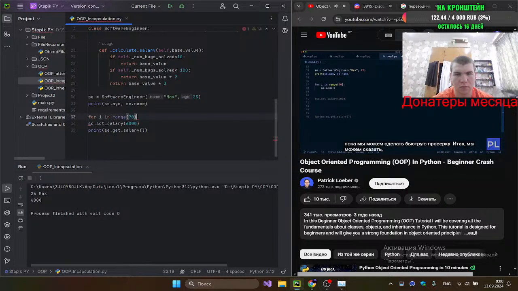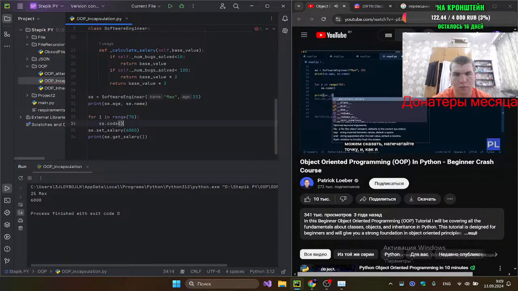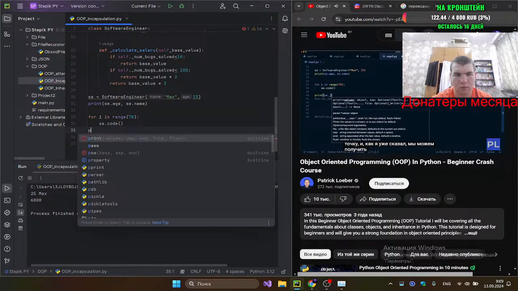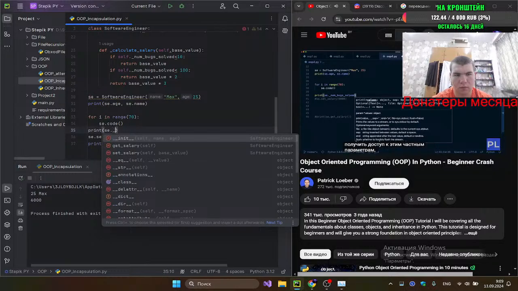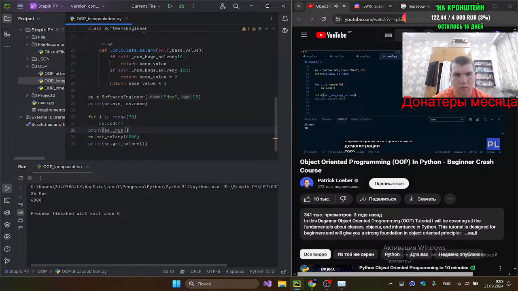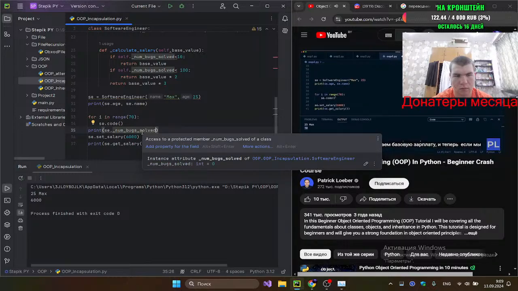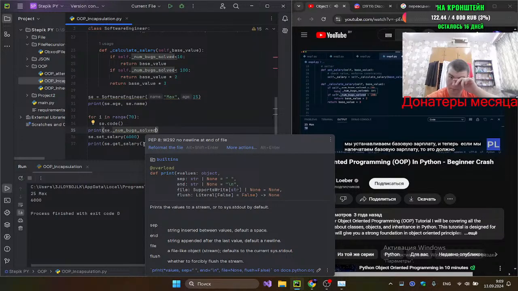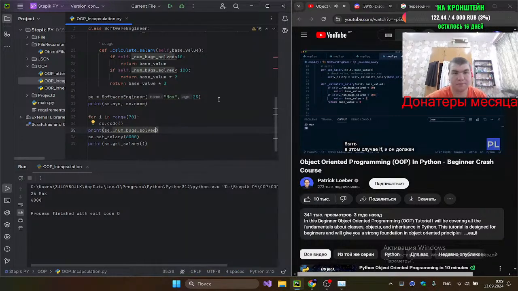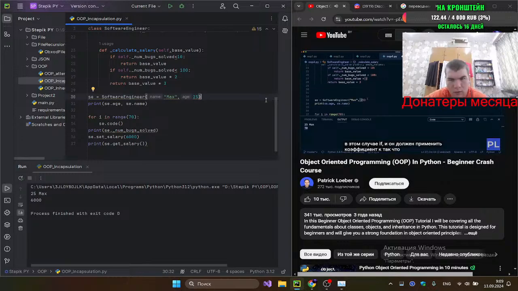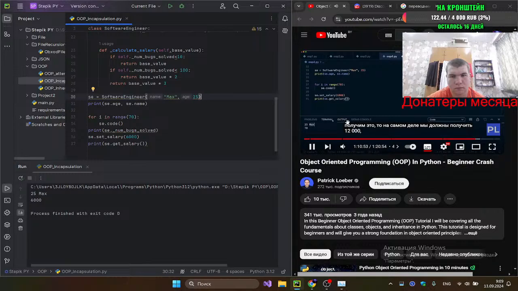So we can say print se dot, and as I said, we can access those private parameters. This is just for demonstration that this works, but we shouldn't do this. But we see this is 70, and now we set a base salary, and if we print the salary, then it should be in this if case, and it should apply the factor 2. So we should get 12,000 actually. So let's run this and see if this is working.